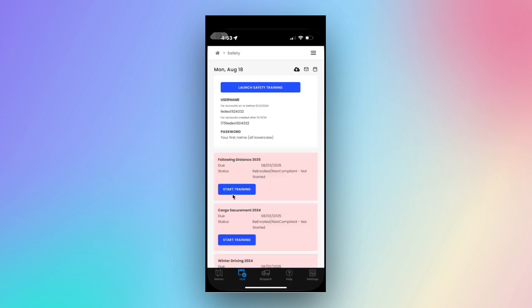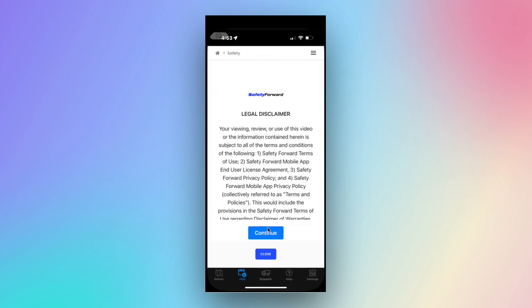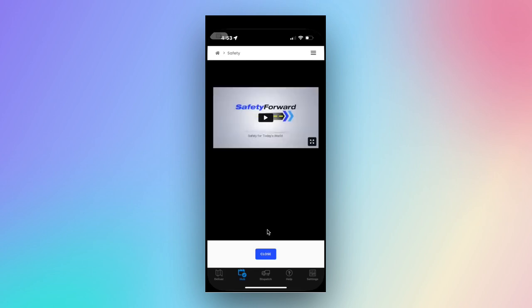Click the blue Start Training button. Agree to the conditions by clicking Continue. The app will then take you to the Safety Forward website and launch the course. Watch the video and complete the associated quiz.